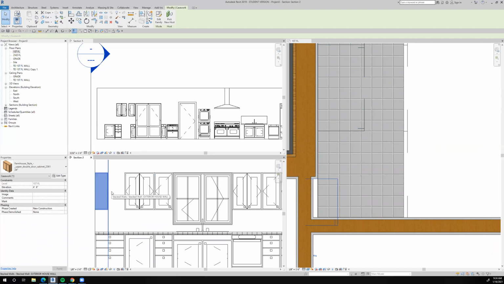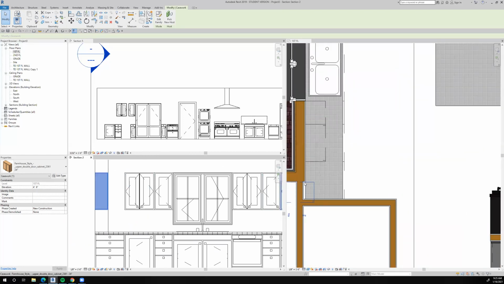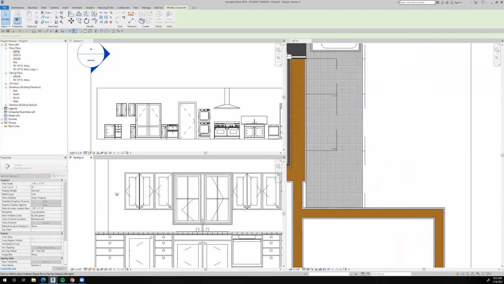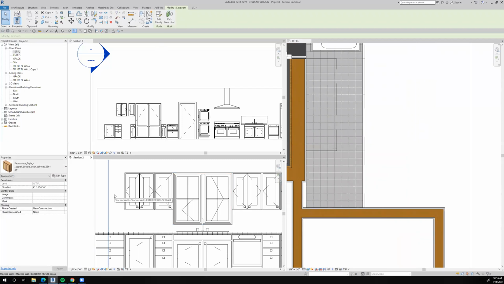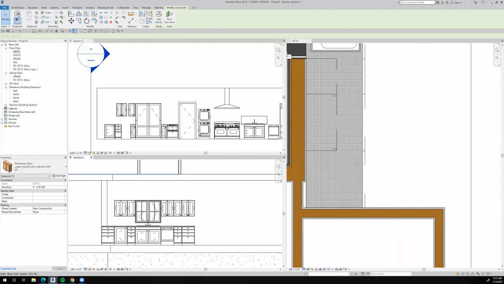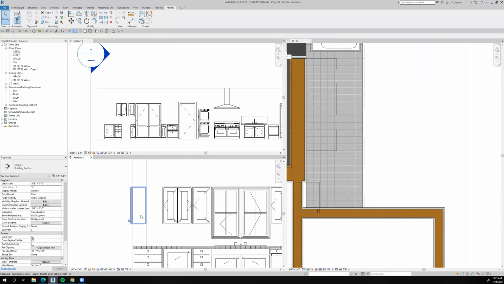Oh, that's weird. Okay, so what's just happened is this cabinet now is being hosted by this wall right here, this little piece right here. Let's see if we can pick a new host here. I'm going to make that wall the new host. Let's see what happens. That didn't work out for me either. All right, let's undo that. I can see the cabinet right here.